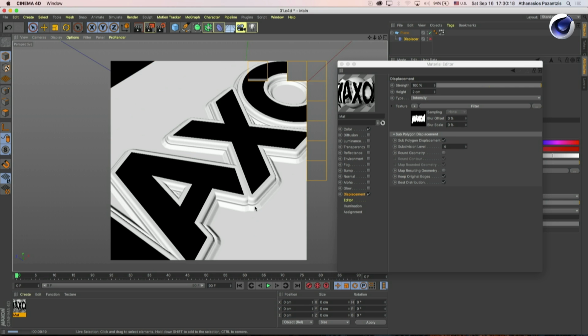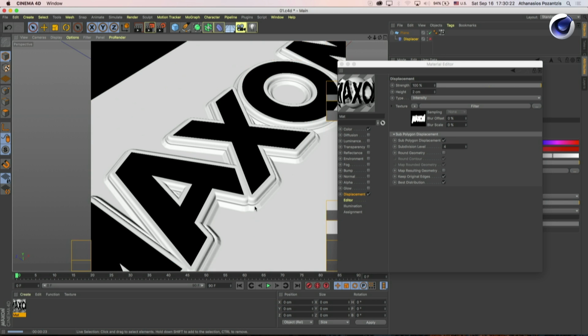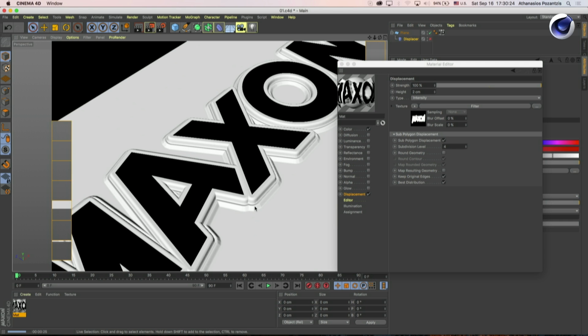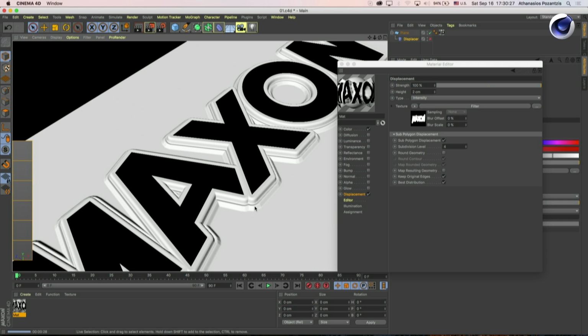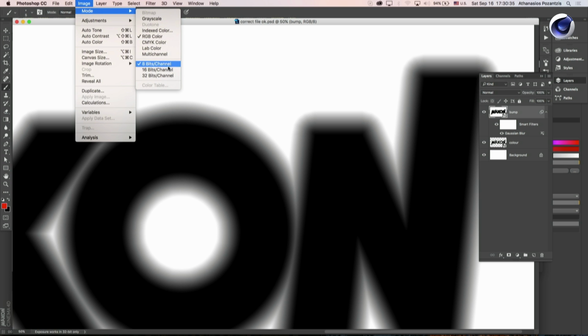So look at these artifacts here. Those artifacts you see are a result of our 8-bit gradation we have in Photoshop. How do we fix that? Oh. You go to Photoshop, and you switch your image to 16 bits.